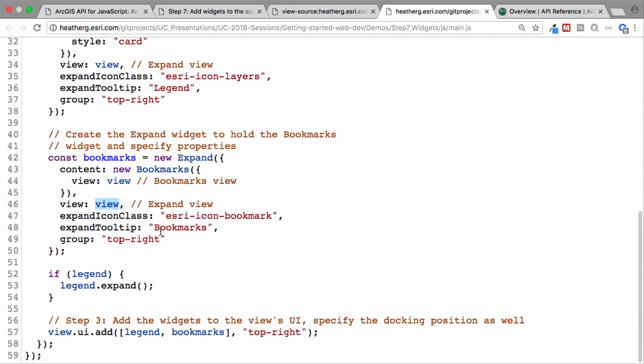And then the big thing here is I want these two widgets to be grouped together. So if one is toggled on, the other one should be toggled off. We need to make sure that this is the same name. Okay, so both are the same name. I'm saying if the legend is true, it was open by default when I opened up the map or the application. So that's where this comes into play. And then the very last step was on the view UI, I added that legend and I added the bookmarks, and I specified the docking position of where I wanted that to go.